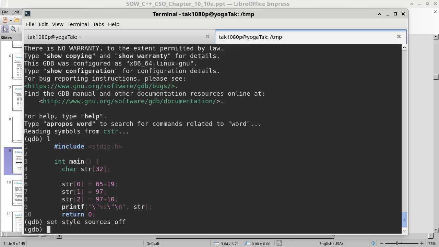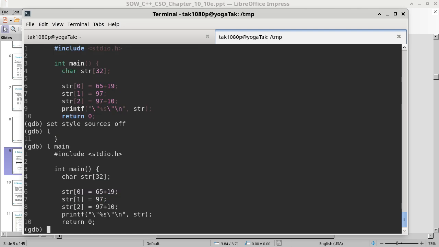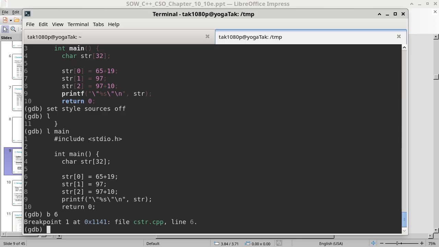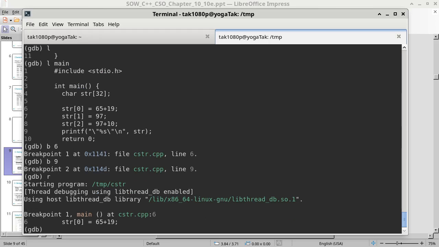All right. So we'll turn off syntax highlighting and list main again. So I'm going to put a breakpoint on line 6, and then we'll put a breakpoint on line 9 right before the printf. Okay. So we'll put another breakpoint at line 9, like so, and then we run the program. All right. So this is before we put anything into any element of the array, okay? Because it's the first line.